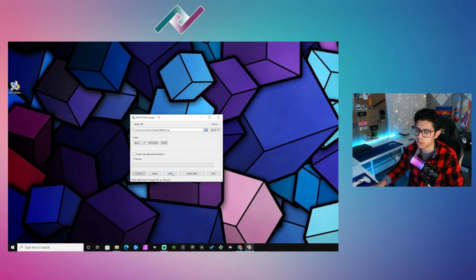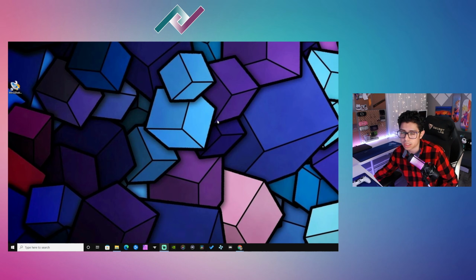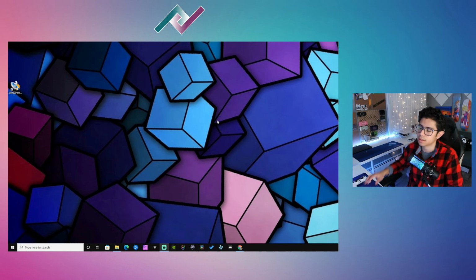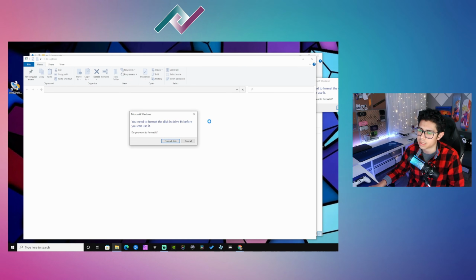And we're going to write. Writing to a physical device can corrupt the device. Are you sure you want to continue? Say yes. Write successful. Very good. And now we're going to disconnect our SD card and reconnect it. And now we're going to get this message saying you need to format the disk in drive H before you can use it.